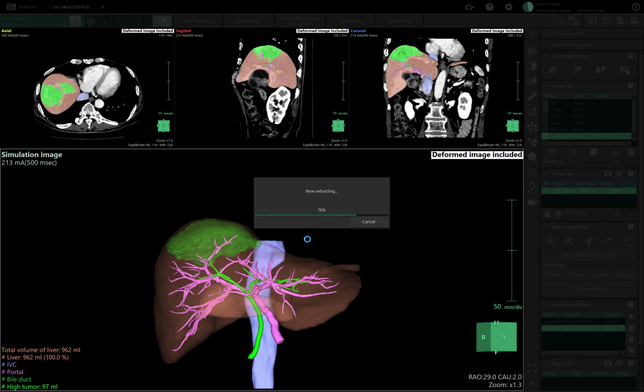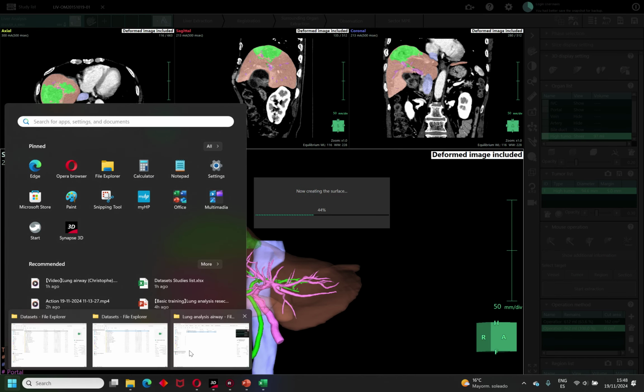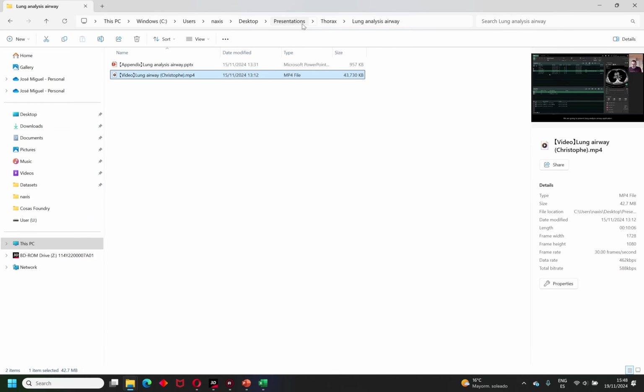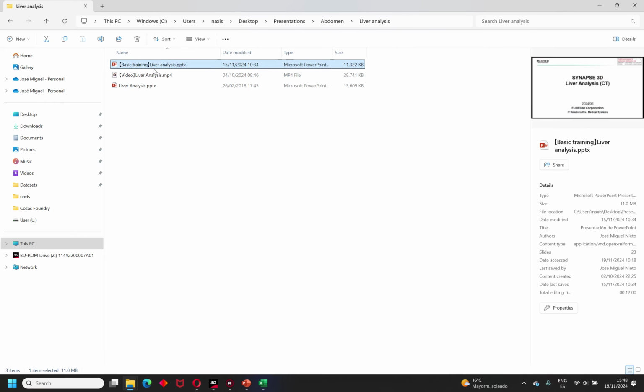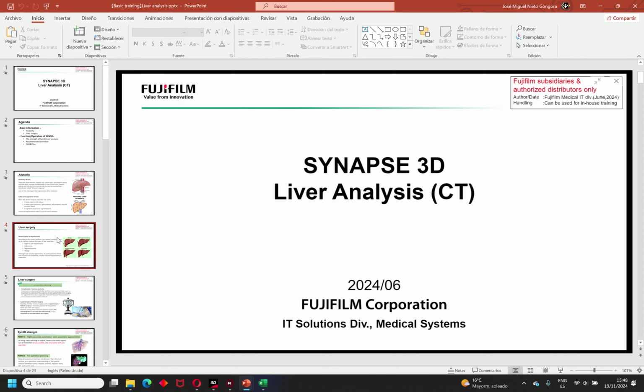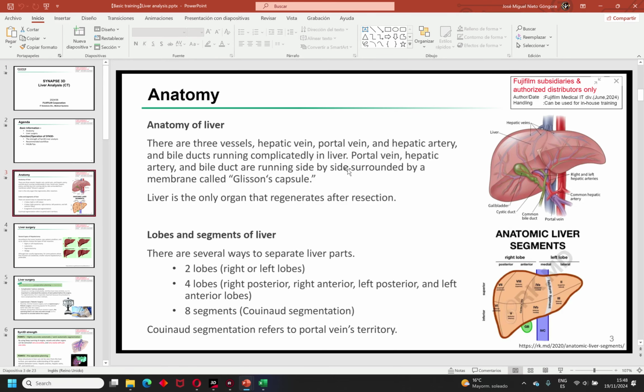For those who don't know the anatomy of the liver, maybe some of you there, I have this in presentations, abdomen. I have it in liver analysis. This is shared with you. We will have this.